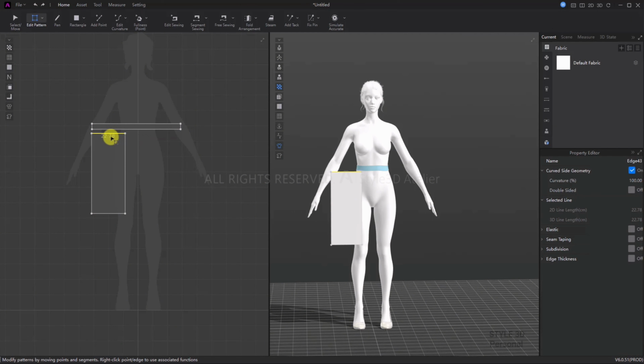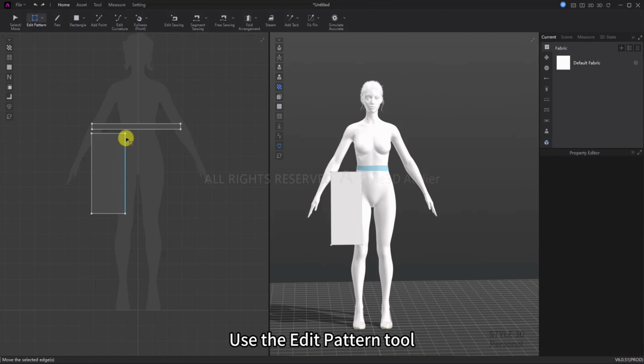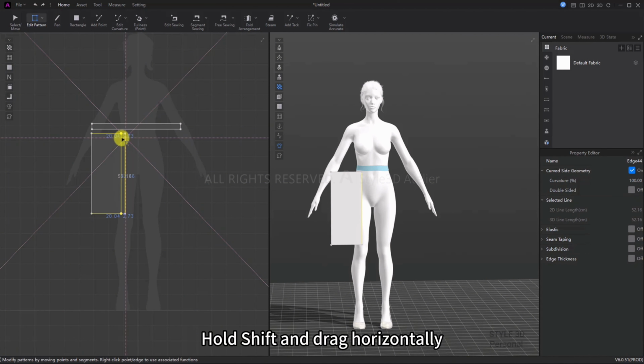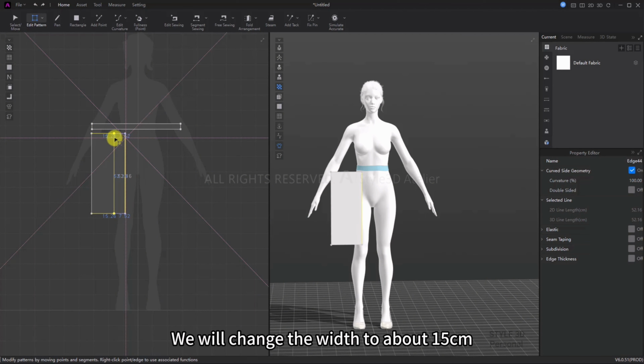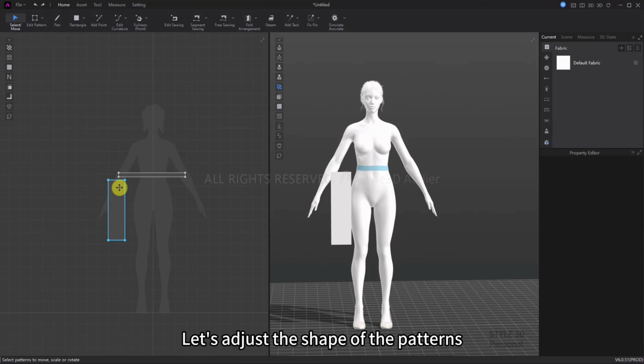22.7. This width should be modified to 1/4 of its length. Use the Edit Pattern tool. Select this edge. Hold Shift and drag horizontally. We will change the width to about 15 centimeters. The avatar here is a curve. Let's adjust the shape of the patterns.